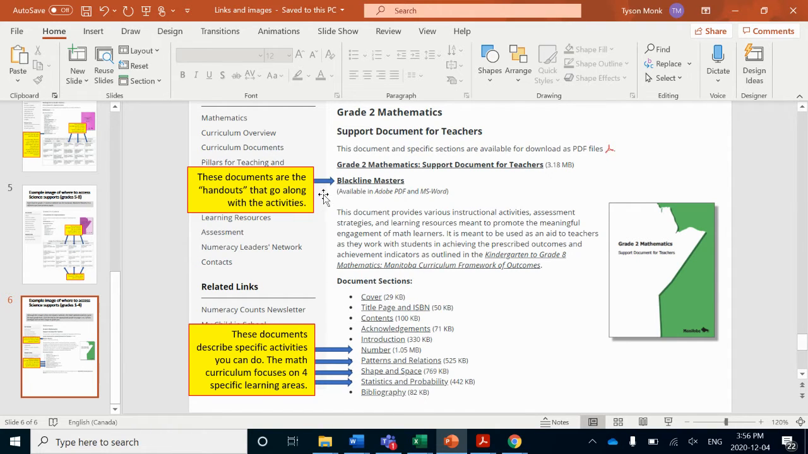But it's a little bit different than the social studies website. Down here, we have the documents about the 4 different learning areas. So in math, you have number, patterns and relations, shape and space, and statistics and probability. Those are the 4 main areas. And in grade 1, if you're looking at the grade 1 documents, it only has 3. There's no section for statistics and probability. And so these are the support documents that explain the activities that you can do.